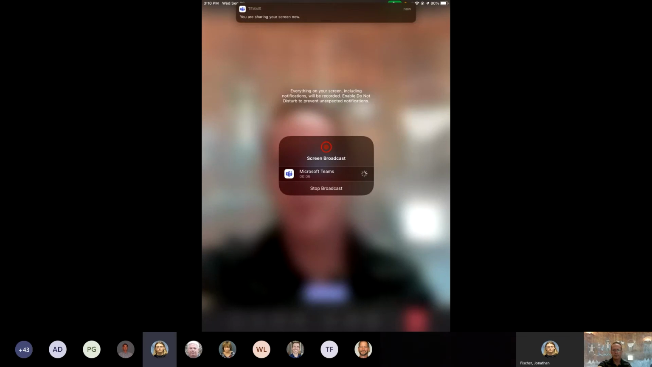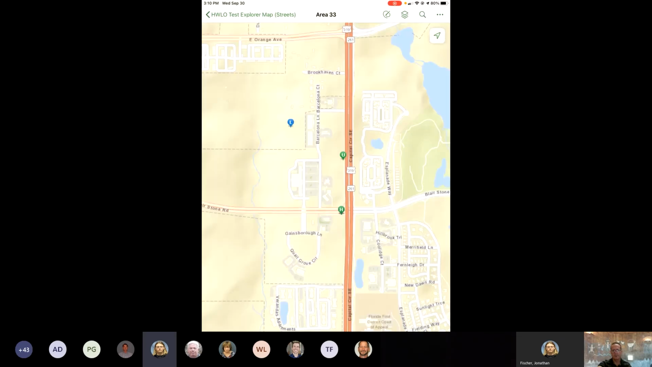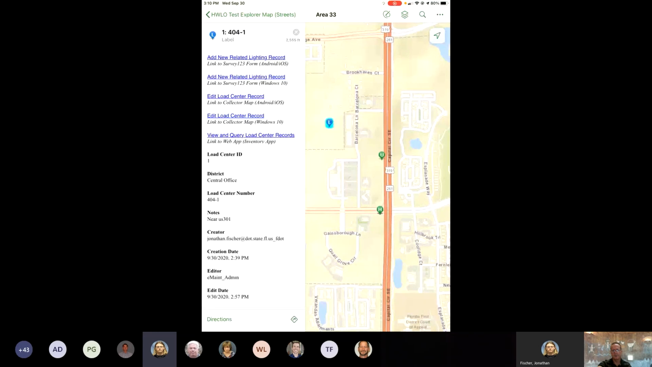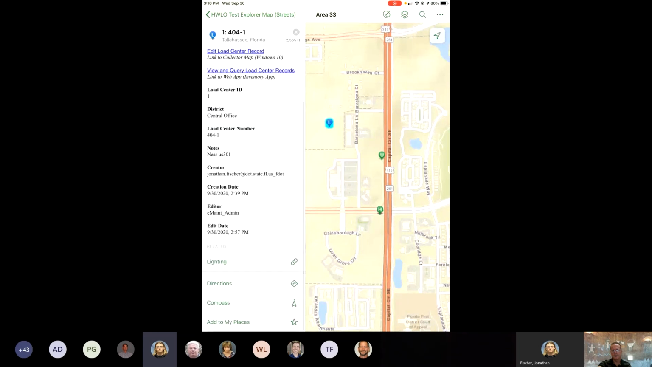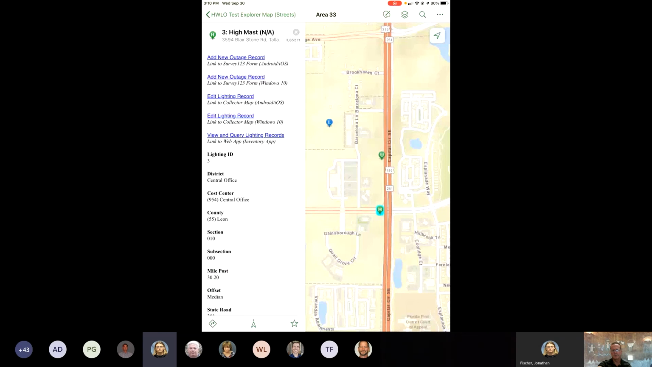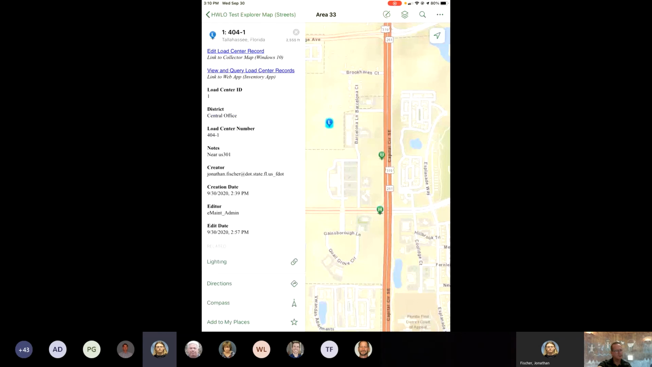One more thing from this offline area that I had created earlier on the iPad, I wanted to show: when you tap on the load center, down here at the bottom, there's a section for related lighting. This load center only has one light, so it jumps right to it. If you had multiple lights, it would show you a list of them. So this is one of the ways you can see what's related to what when you're in the field.